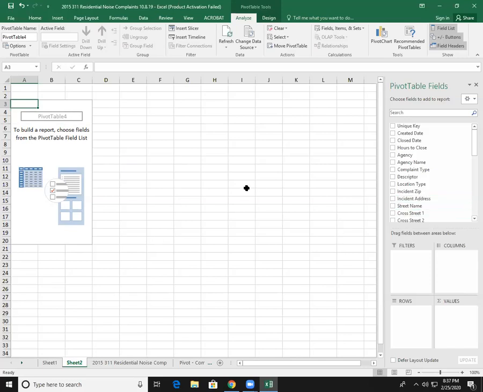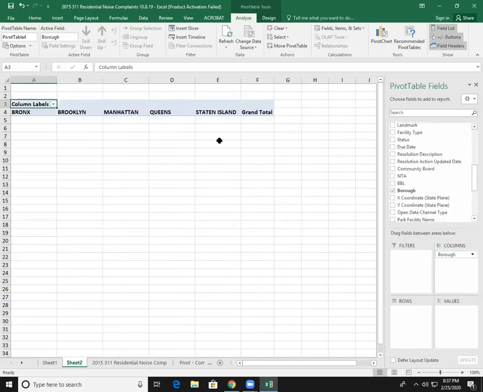So the next step is to take the independent variable and place it in the columns quadrant. So our independent variable, if we're asking, does borough have an impact on time to close? Which one's the independent variable? Yep, borough. So let's scroll down, find borough, and we'll place that in the columns.